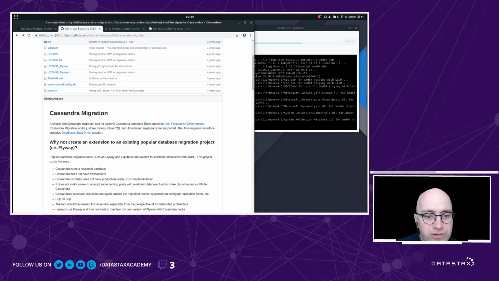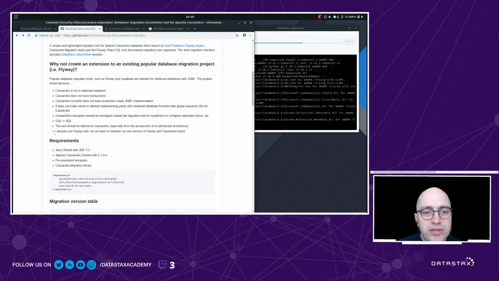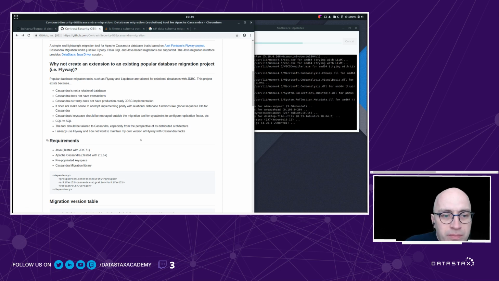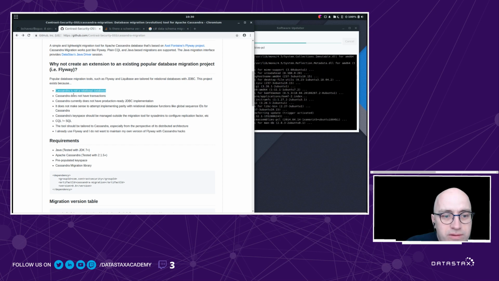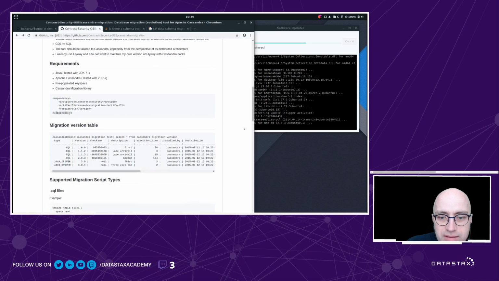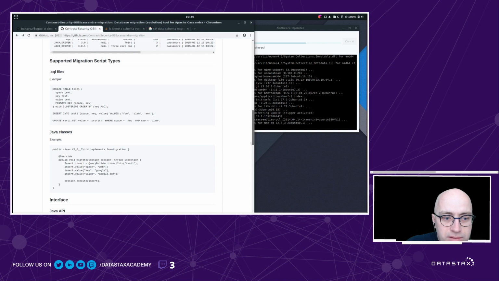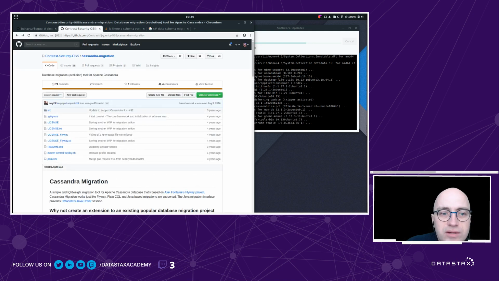Simple and lightweight migration tool for Apache Cassandra database. It's based on Flyway project. Cassandra migration works just like Flyway. Plain SQL and Java-based migrations are supported. Java migration interface provides. Okay. It's good to note that Cassandra is not a relational database, and it does not have transactions. This looks like it is a bit dated, but might be a starting point. Oh, it's just doing it off the CQL. I don't really want to do that.